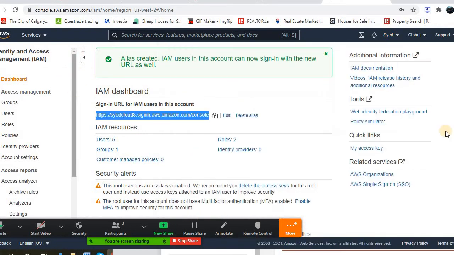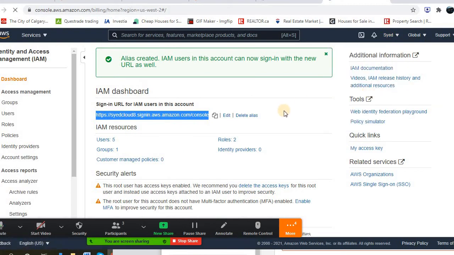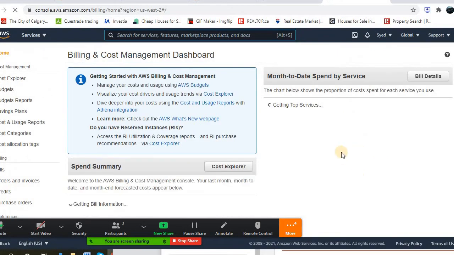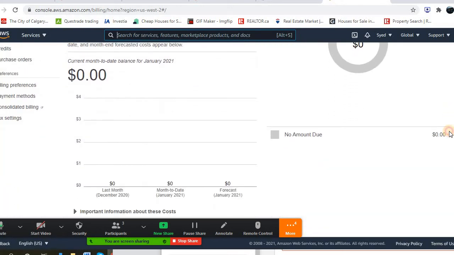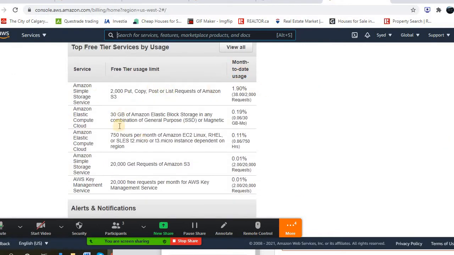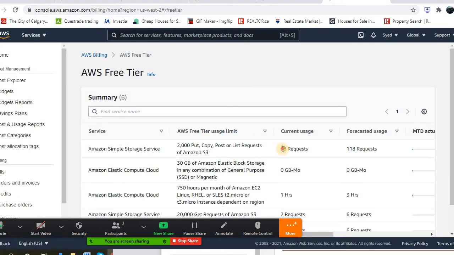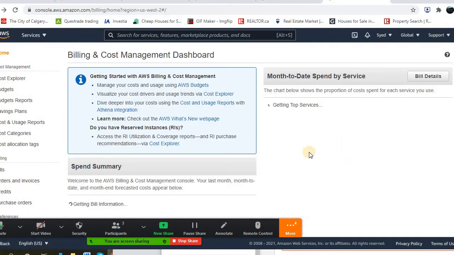Second, I will show you that you need to keep checking your billing. Go to my dashboard, billing dashboard. It will show you how much of the AWS services and resources you have already used. I used $0, and it will show month to date usage, the whole month, how much I used. You click here, view all the services: how many times I requested, 38 times for simple storage service, elastic service, computing service, storage. Data transfer, I did try data transfer too, but they charge $0 here.